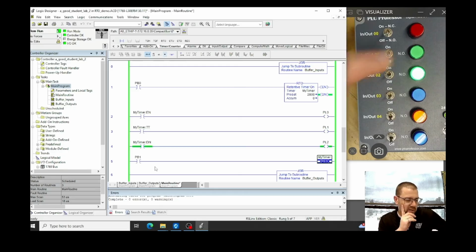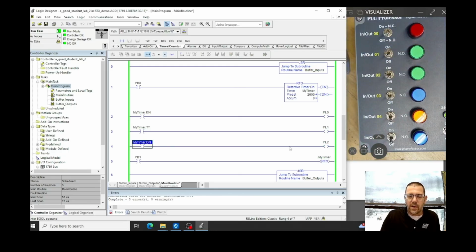And now what I want you to see is that when I press PB1, it resets the timer, and now it's no longer done. And I think we'll see in a minute that if I let it run for just under a second and stop it, note that it remembers where it left off.